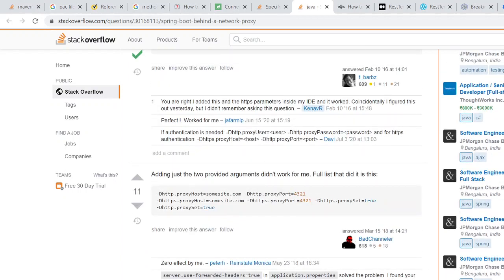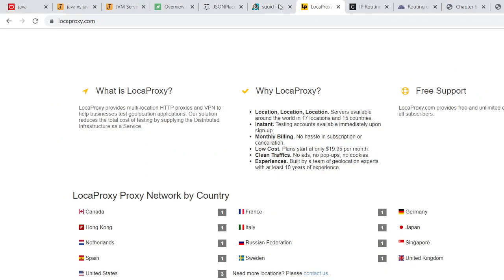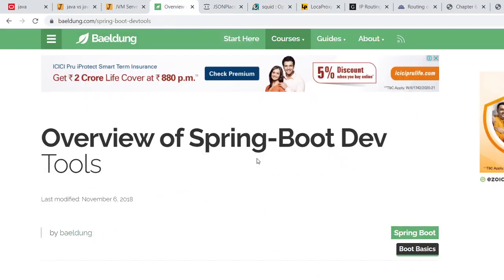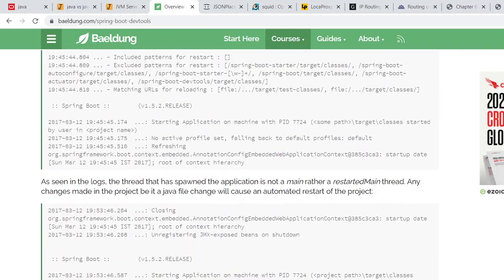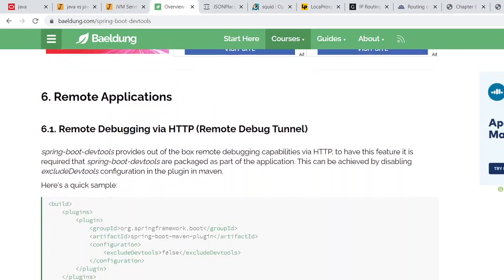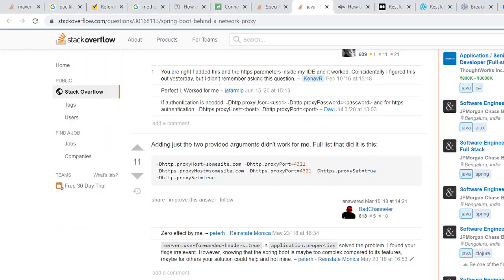So while starting the Spring Boot application, you can still provide a system property, one option, right? I haven't found a way to provide it in the application properties or something like that. But what I found was there is something called Spring Boot Dev Tools. We may have to look at it later. This may help us in providing some settings to the Spring Boot application without restart.